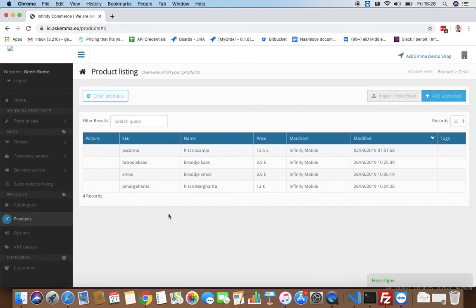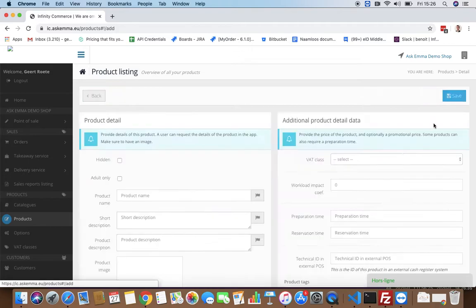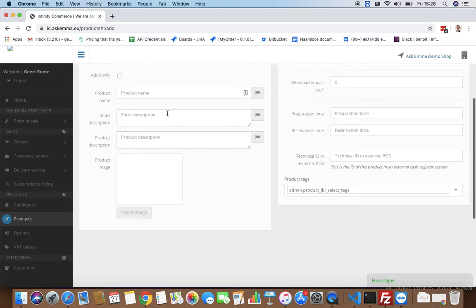So on the products, you define the products that you sell, obviously. So let's add the product. I will say, look, it's pizza Hawaii, for example. There's a short description. It's optional, so just pizza. Okay, another longer description, pizza long description. For this demo, we'll keep it short.